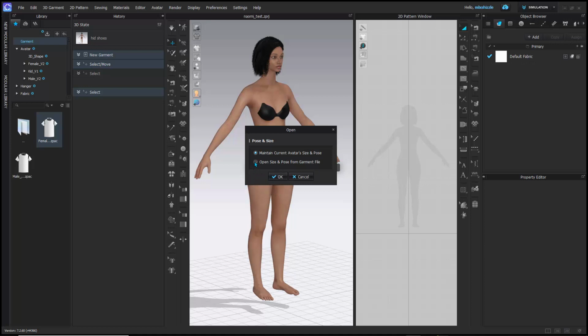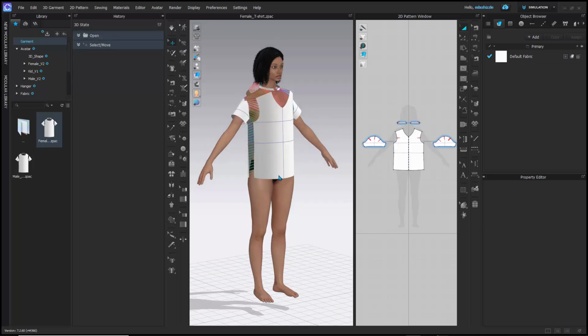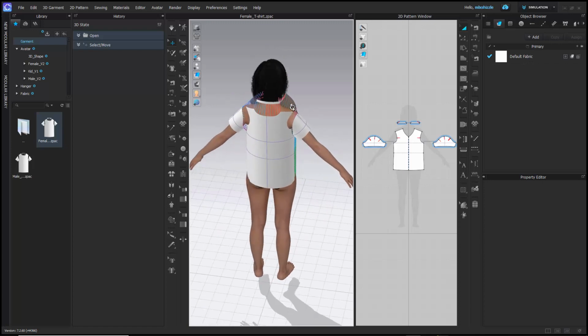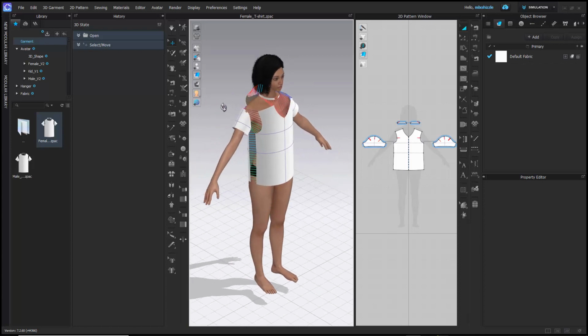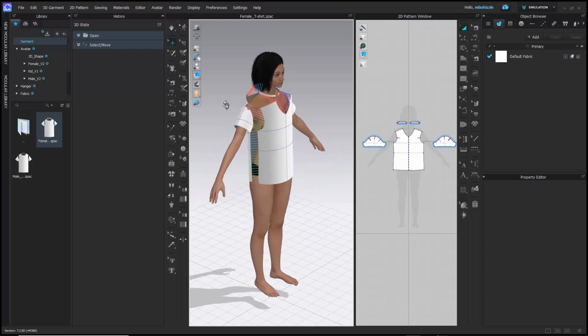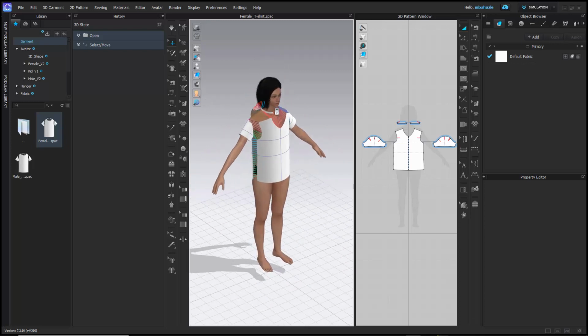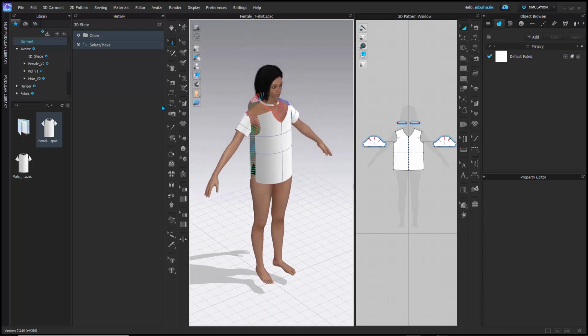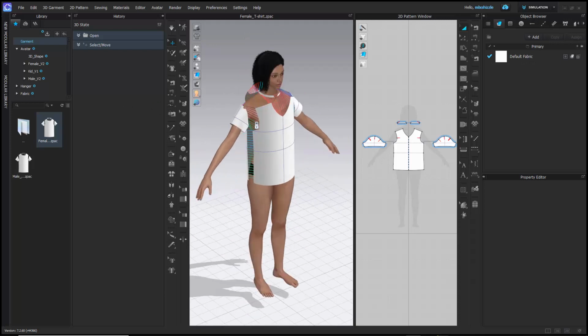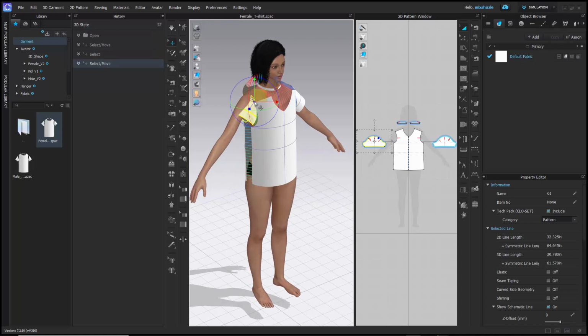Let's click open in size from a garment file, or we could just leave the first one on, it's not a problem. So here we can actually see something going on. What is going on right here? What we can see right now in our garment view, which is our 3D view, is a garment that has been stitched and created, and we can see the parts that have been created for this character.